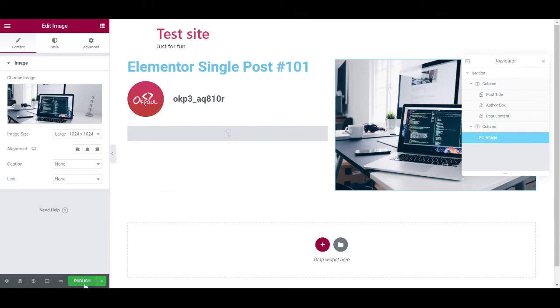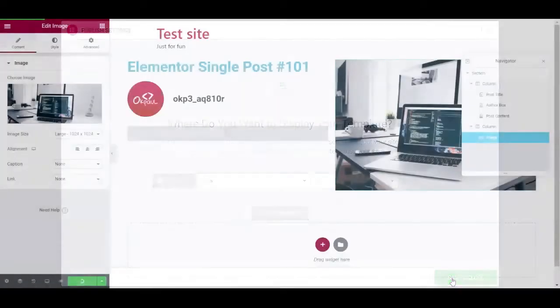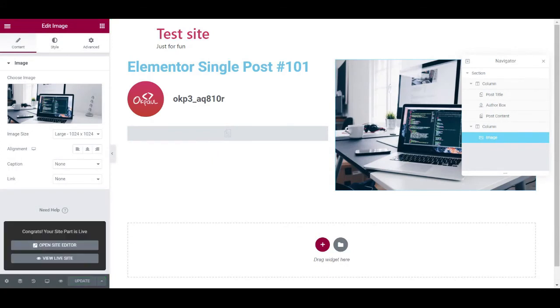And so if I publish that, it's going to ask me, where do we want this template to apply to? So if I add a condition, I might want this to apply on all of my posts, all of them. It already defaults to all posts, and I click save and close. So what I've done now is I've built my blog post template in Elementor Theme Builder.